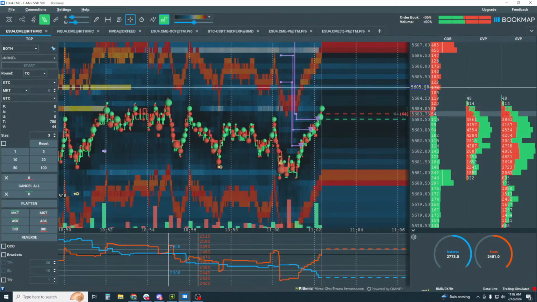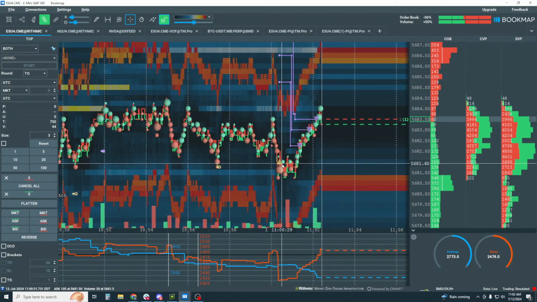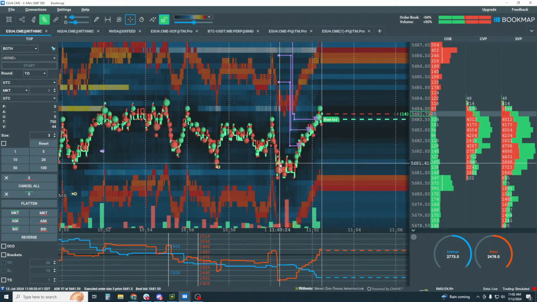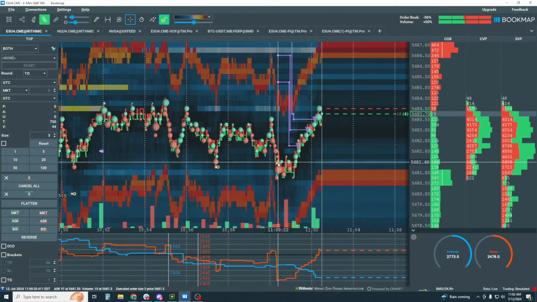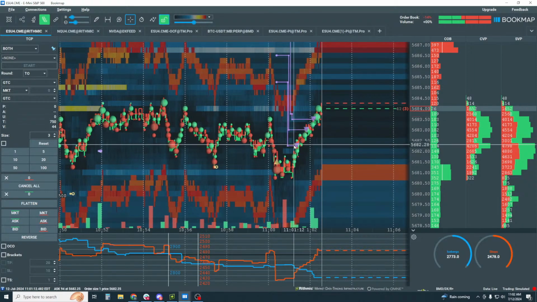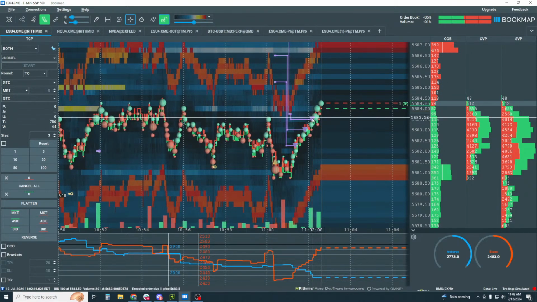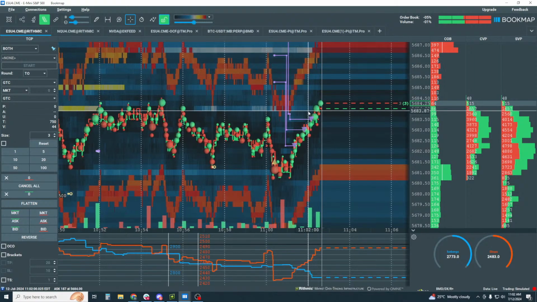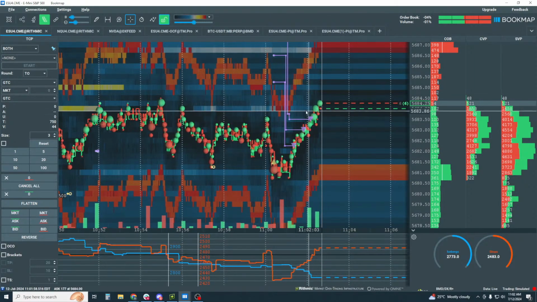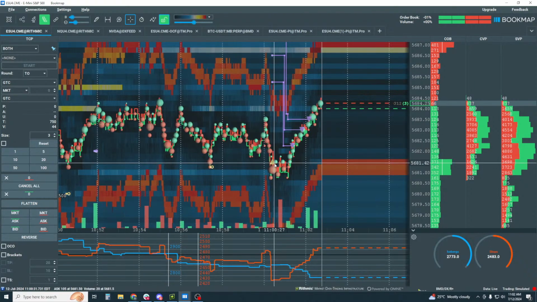I know it's not much of a move. It's only a few points, from 81 and a half on up, 82 and a quarter, 83, 83 and a half. So, a couple points. But that was the trade idea.